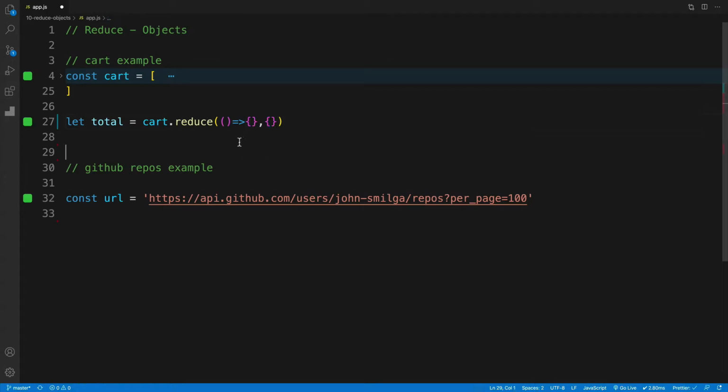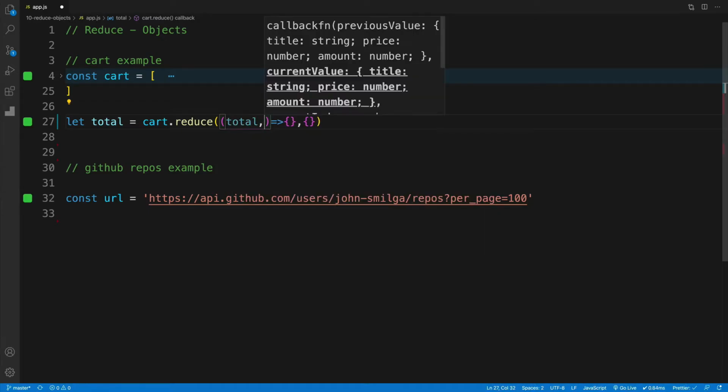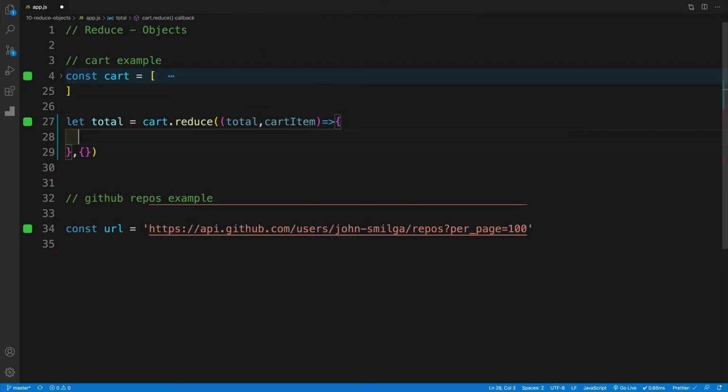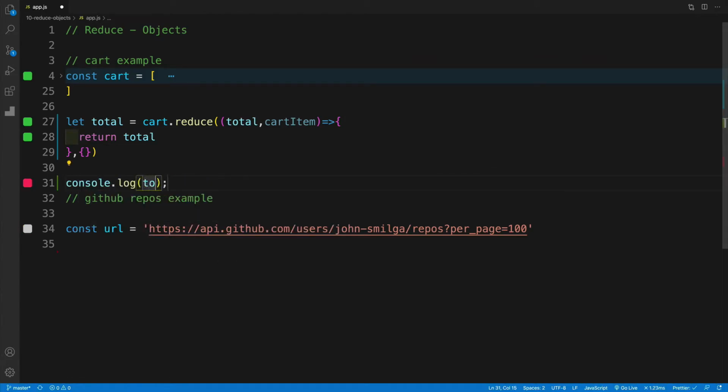And then if I want to see what is going to be the result? Well, first, I would want to set up both my parameters. And remember, those parameters, we can call them taco and burrito. But in this case, I would probably want to go with total. And then the second one will be cart item. And then remember, when we work with reduce, we always need to return that total. Otherwise, our functionality will go bananas. So we're going to say return and then total. And if I want to console log, just to double check what is my total, it should be an object. Now, why is that an object?